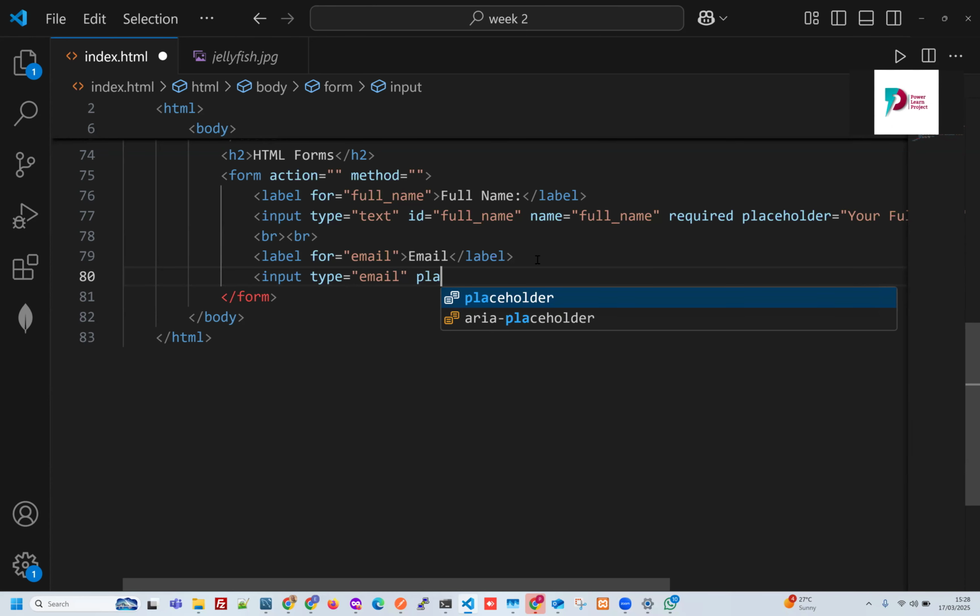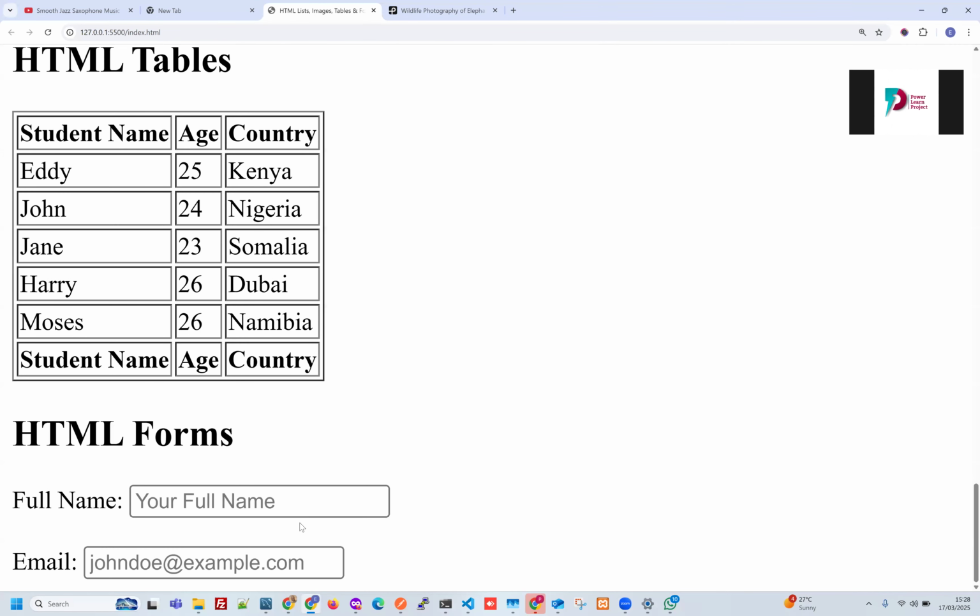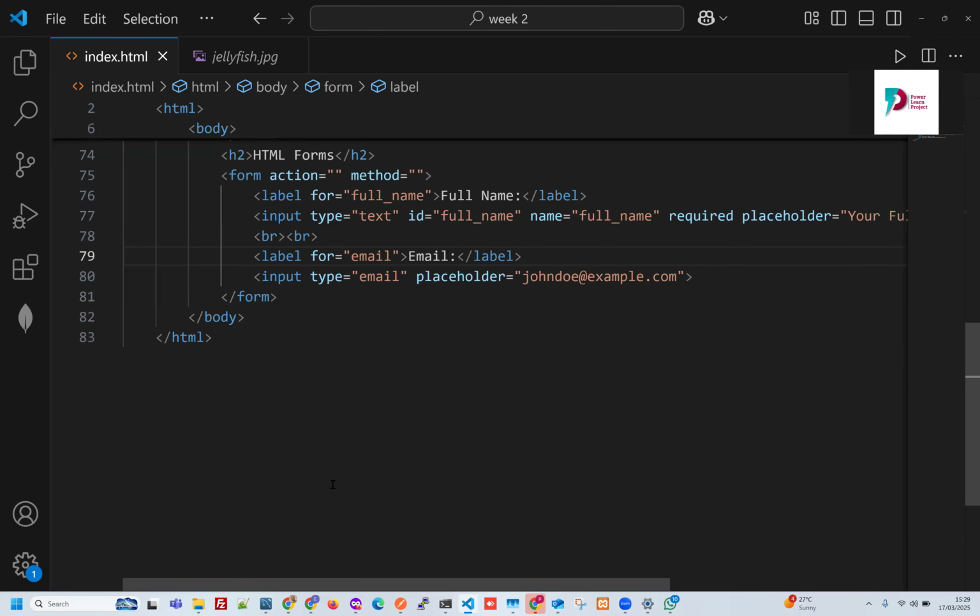You can do a placeholder for this one and say johndoe@example.com. Save that, go back to the browser. Let us see what we have. Yes, we have an email with a placeholder for the format of the email address. I'll do another line break to be precise.